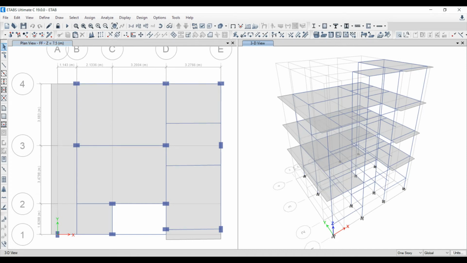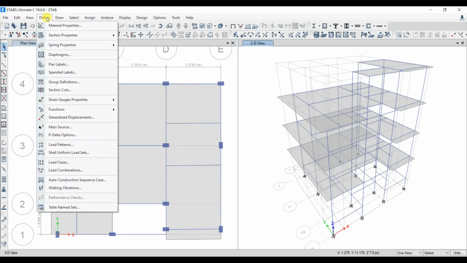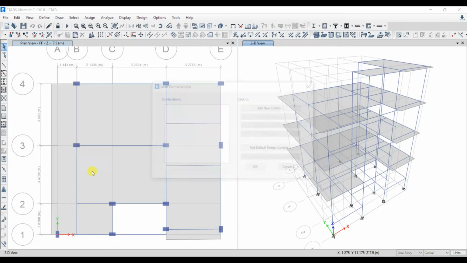In this video, let's discuss how we assign the load combinations and how we analyze and design in ETAP software for a G+3 building. So without any delay, let's start now. First, let's define the load combination. Go to Define, click Load Combination.